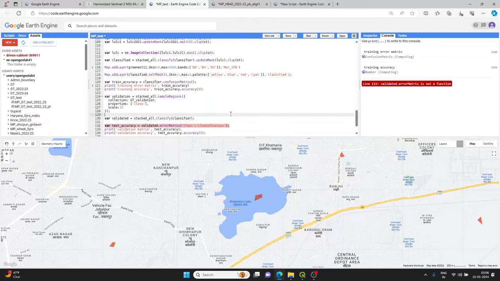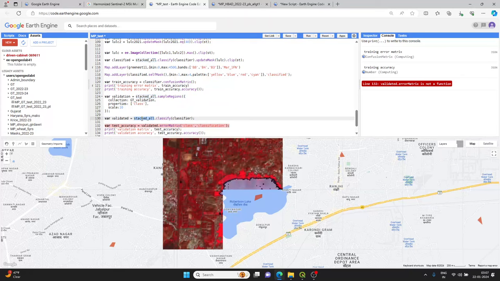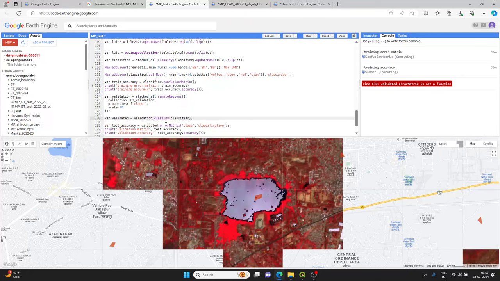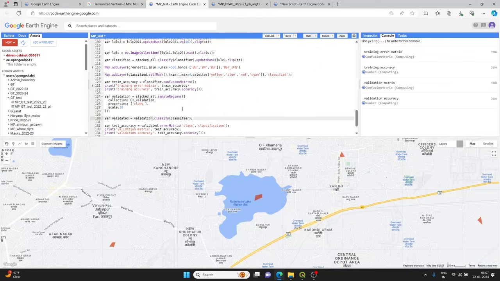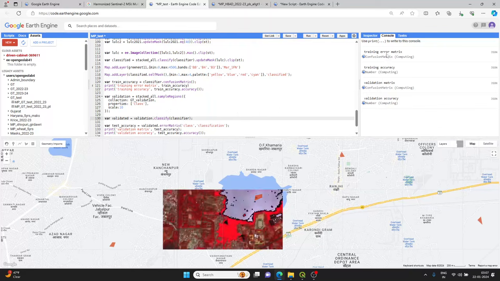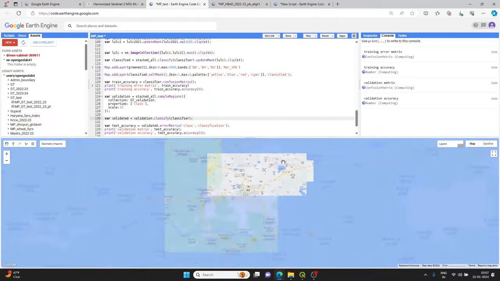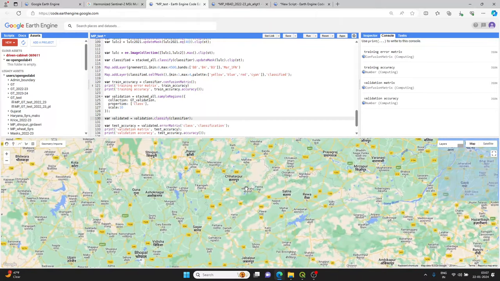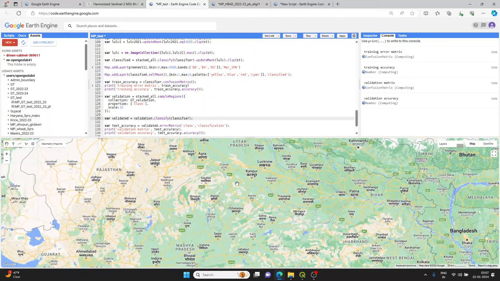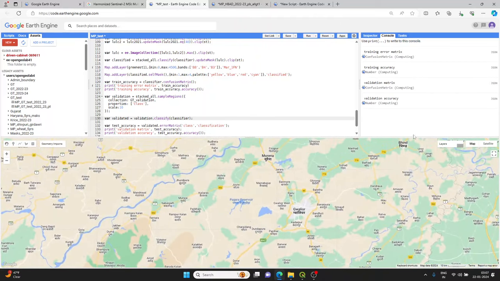Let me just run it again. So there is some problem: error matrix is not a function. Sorry, here we have to write validation.classifier. Now I think it went, yes. Here you have to write validation, because you only have to classify those sample regions. So now it will calculate the training error matrix, training accuracy, validation matrix, and validation accuracy, and also give you the classified image. It will take some time because it's a big area.